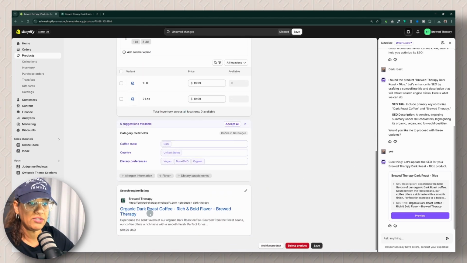Okay, so it's going to be here, the search engine listing. So that's what I believe is going to change. Yeah, organic dark roast coffee. So yes, it changed it. Oh my God, this is so exciting. I love it. "Experience the bold flavors of organic dark roast coffee sourced from the finest beans." I love it. This is cool.